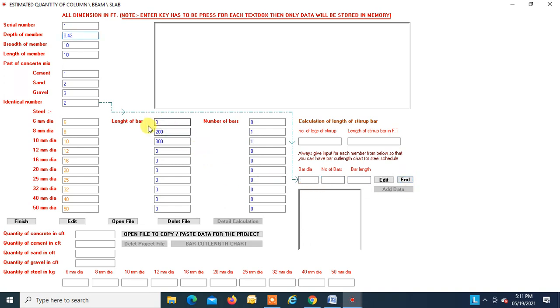So this is how we got the input over here. So total 8 dia bar length is 200, and total length of 10 dia bar is 300, right? So now we have to simply click enter on each text box, so that the data will be saved and written over here, right? So press enter. Enter, right? So now the data has been written over here.